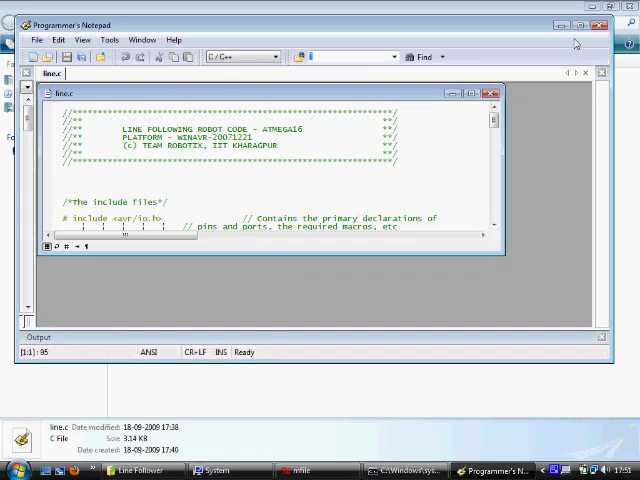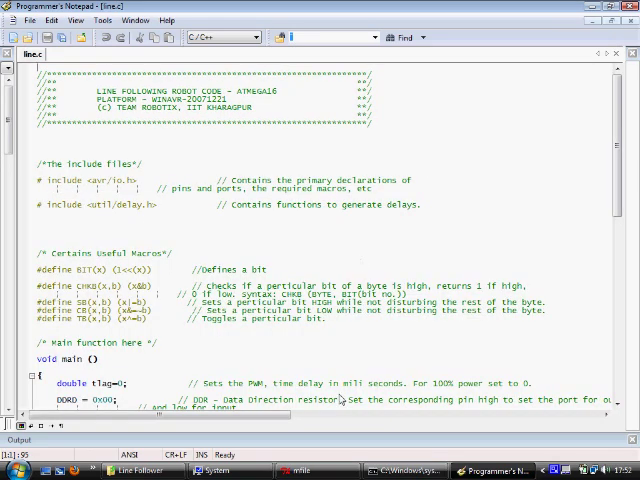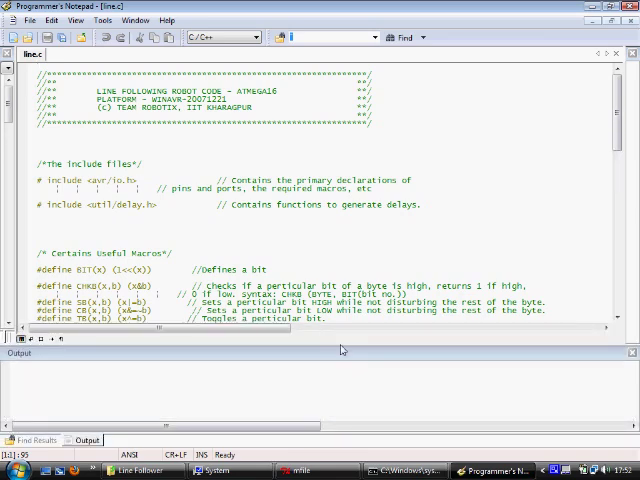See, this file opens in what we call a programmer's notepad. The software that I'll be using to burn as well as to compile my codes for the Atmega 16 is the WinAVR. Now the version I am using is 20071221. Okay, now you can see here is the code.